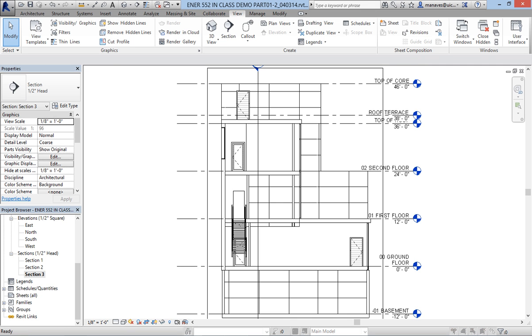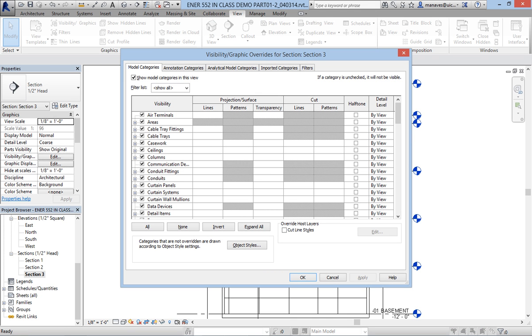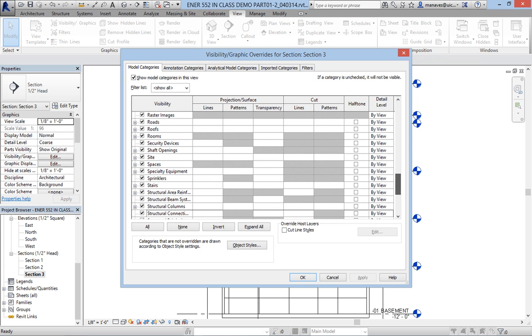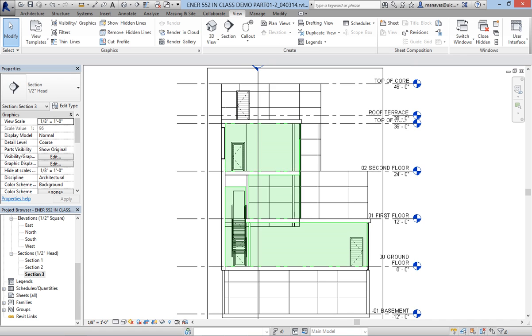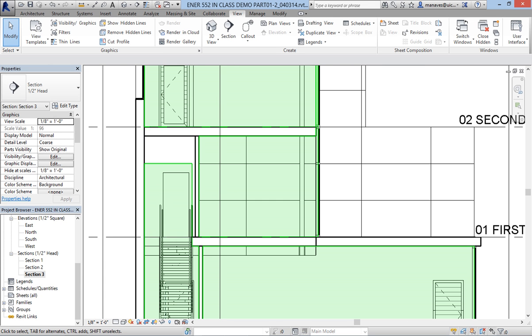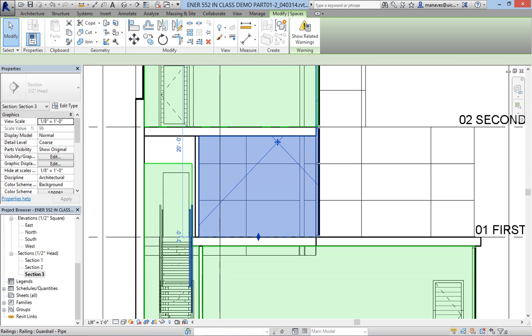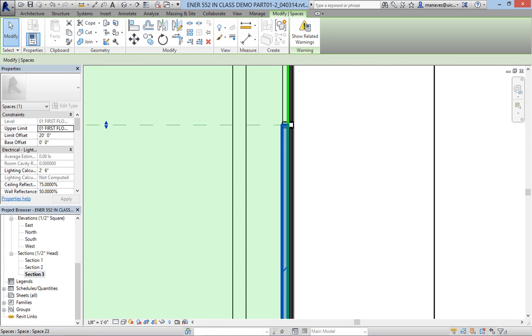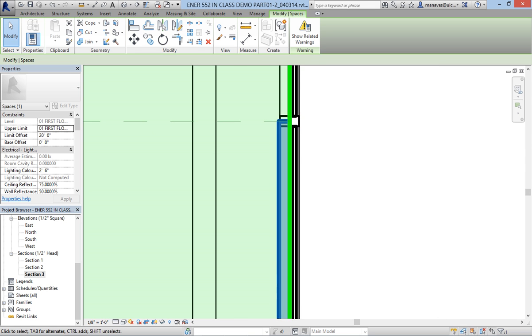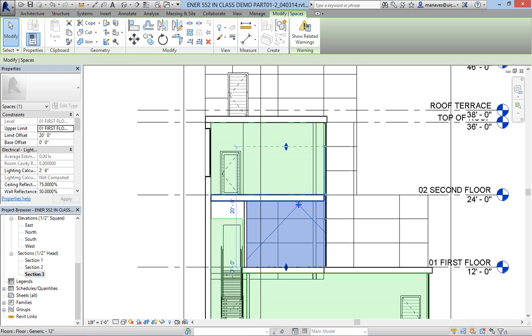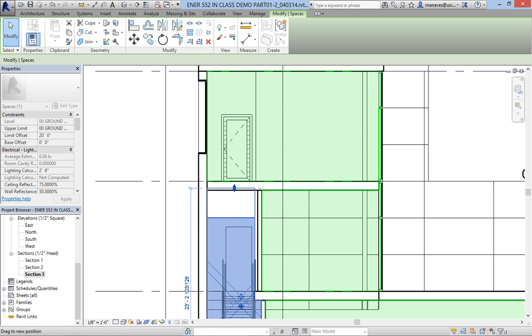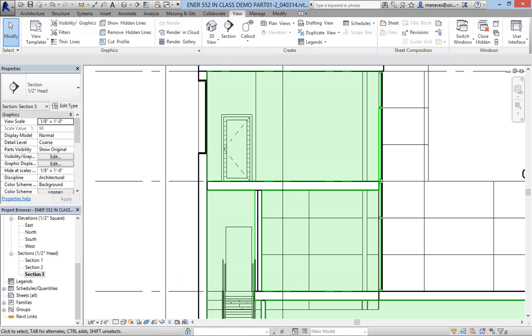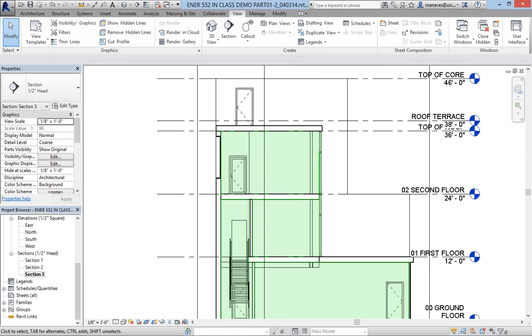I'm going to type in V and G. It's V and then G, and this will take us to the visibility graphics. I'm going to go to spaces and turn on interior. We'll see it now. A couple things we can see right off the bat. If I select this space here, we can see it's actually projecting above. So we're going to fix that by fixing the slab. Another thing I can see is this is not tall enough. So if I select the space and pull it up, it will actually crop to the bottom of the floor.